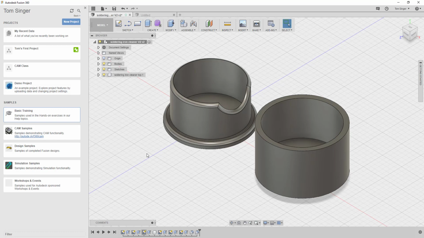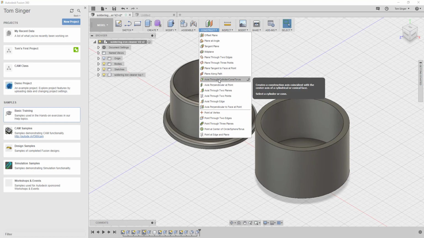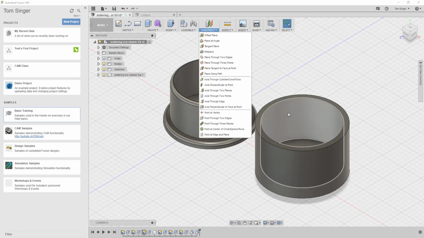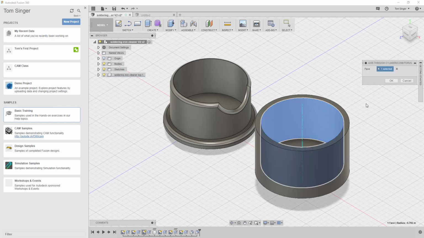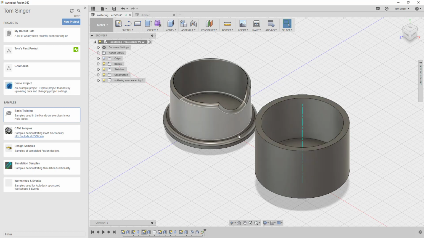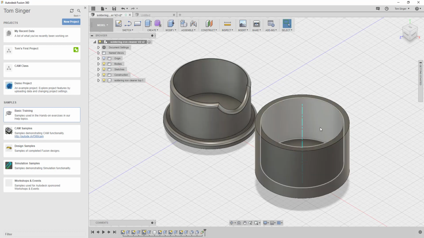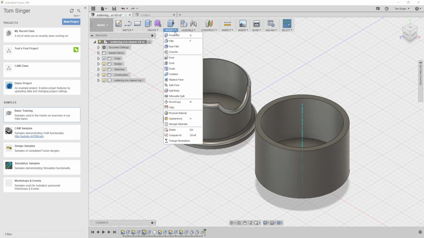So that's the interface. Some of the basic things that I wanted to show you is under the construct planes, we have the ability to do axes through cylinders and so forth, but I can also just right mouse click on objects and create an axis through the object itself. I can also then move, copy, and rotate these, which is again kind of nice to be able to do and modify.